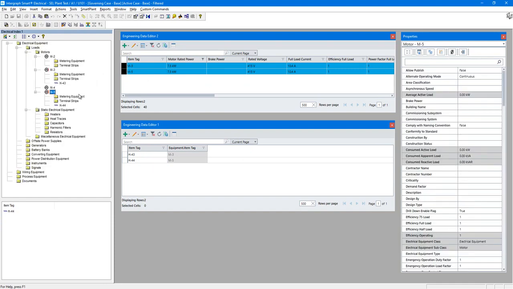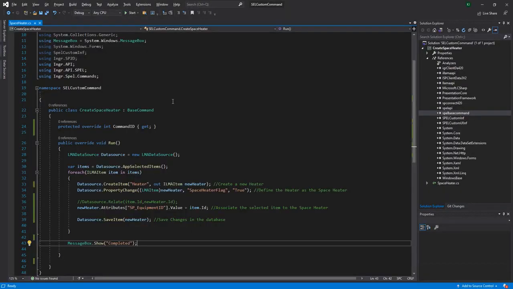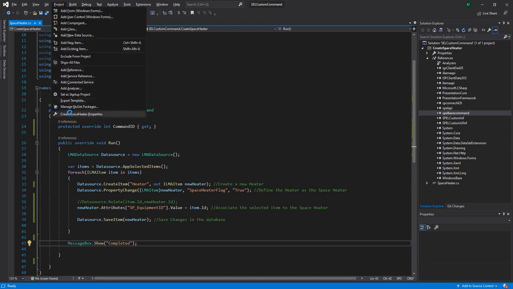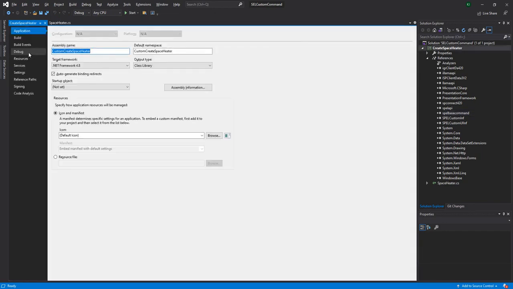So how did I develop this feature in Smart Electrical? I use the automation layer. I basically use Visual Studio to develop some C# code. Let's overview this code. First of all, when you create the application, let me show you in the properties, that is a class library application.